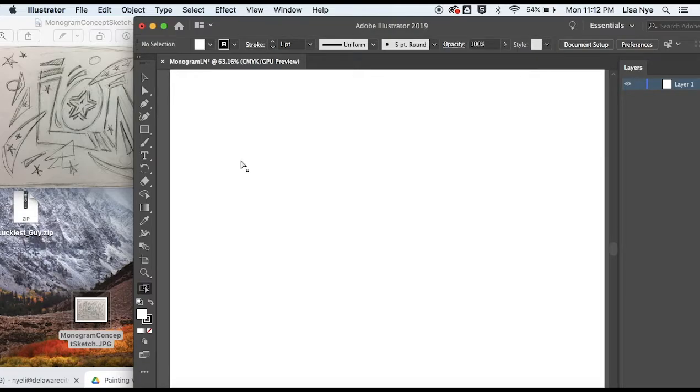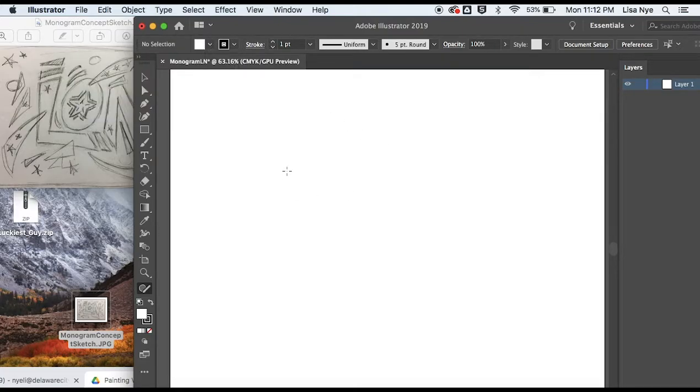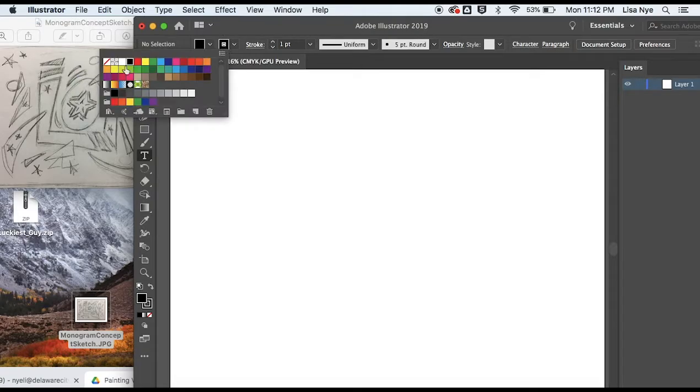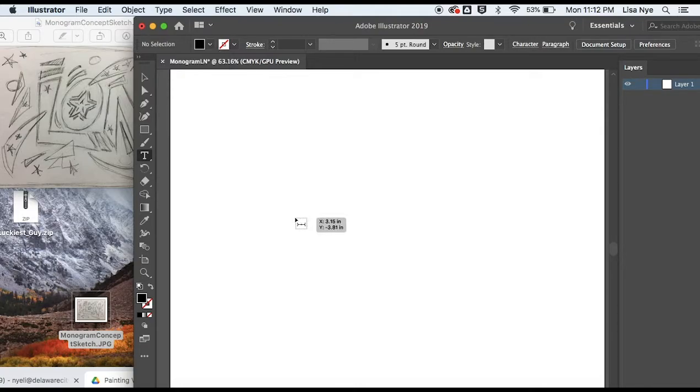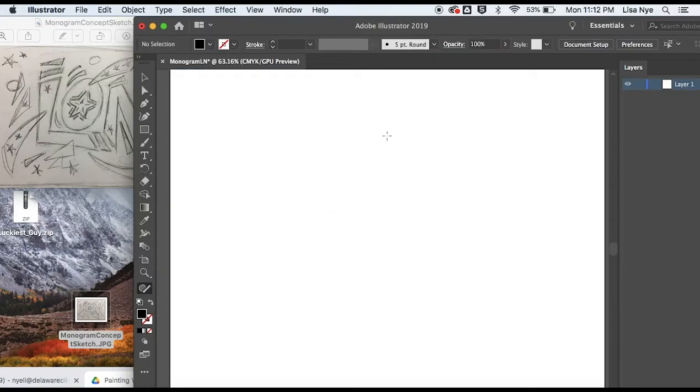So I'm going to type my initials, and I'm typing them in all caps, but we've got white here, so I need to make it black. No stroke. You want to make sure that you don't have a stroke on it. It makes it harder to choose your type.